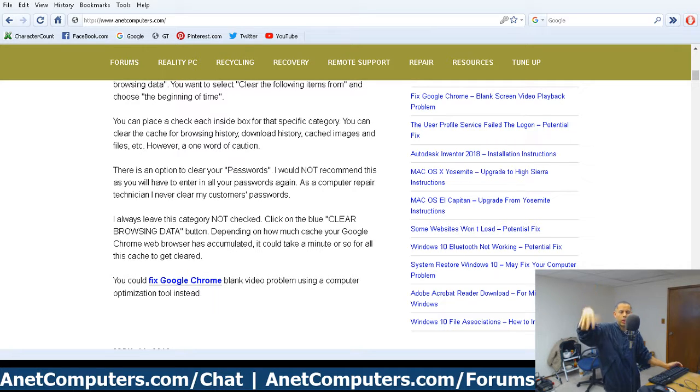You click on that, and that's where you'll see passwords. Caveat emptor, if you clear your passwords, don't come back crying to me. I don't want to hear it.